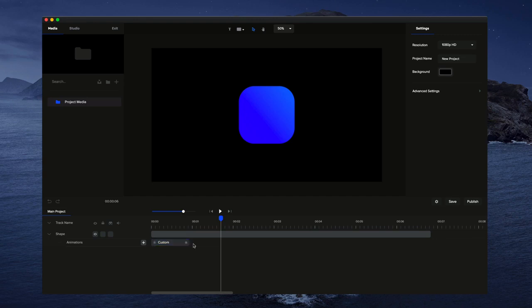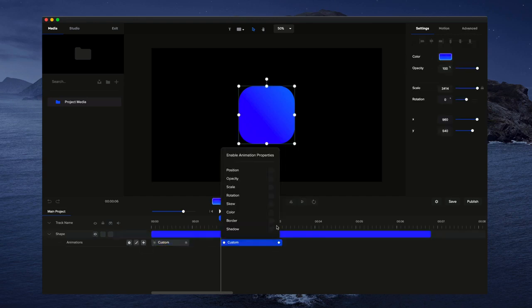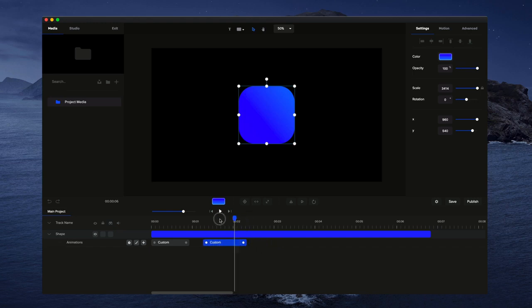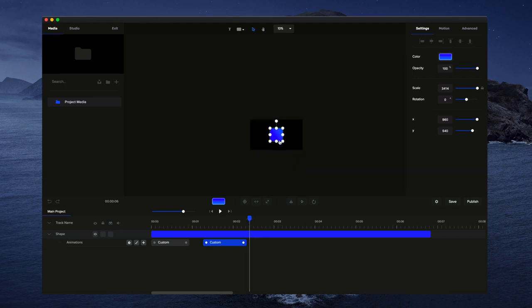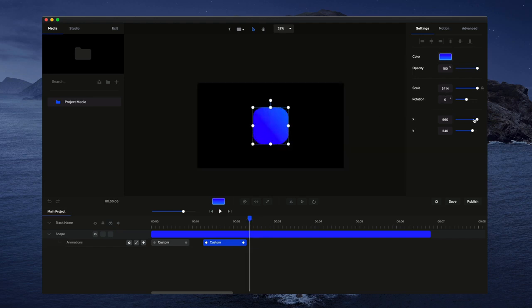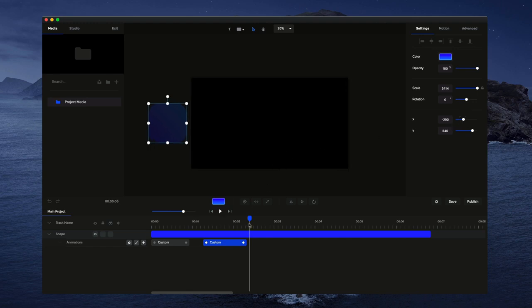So let's say also we want to create some other animations. We can just click on the plus icon, and maybe this time we want to adjust the position. Okay, so let's click on position, and what I'm going to do is come to the end where I want it to end, and I'm going to move this maybe back off the canvas like so. Okay, so let's have a look at this.